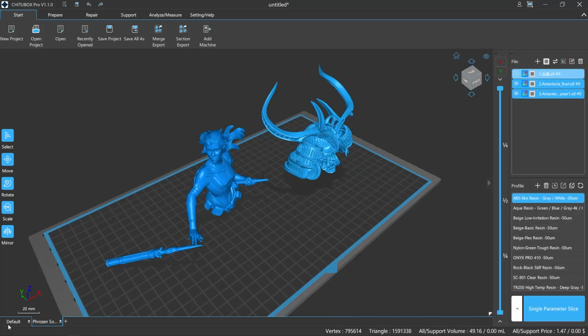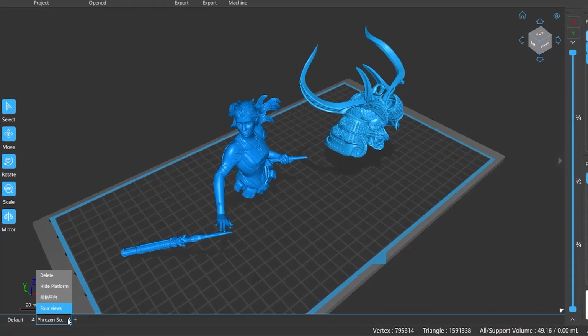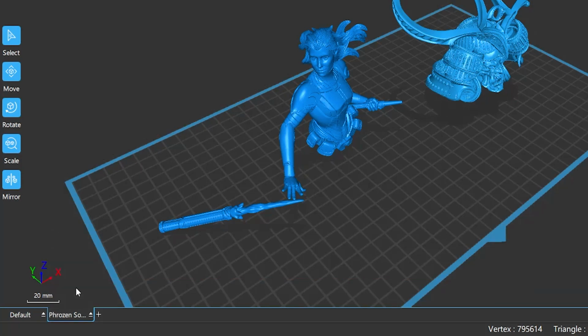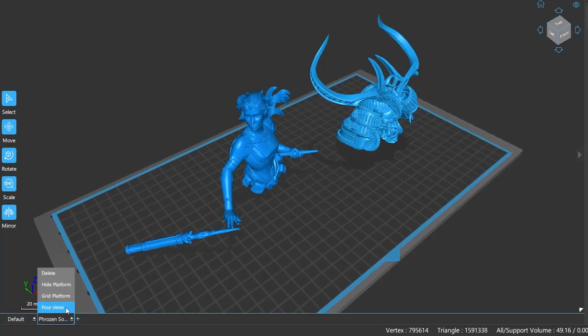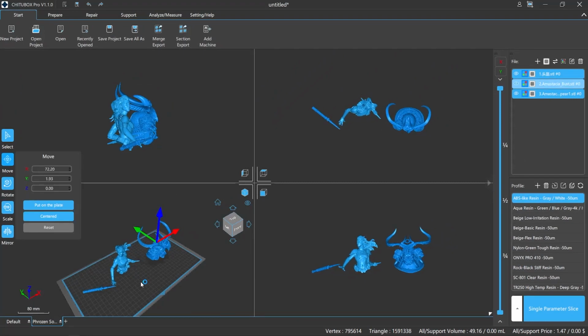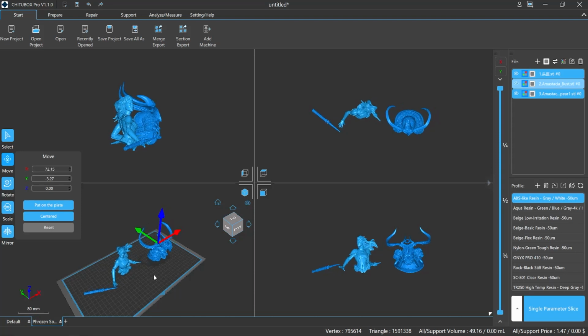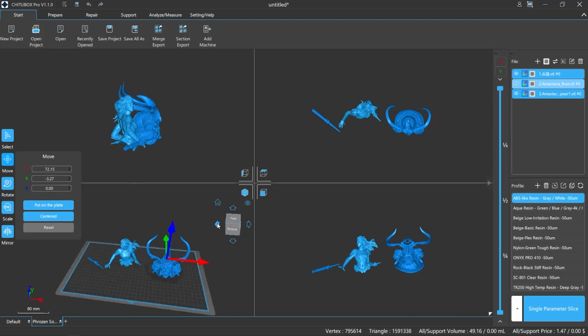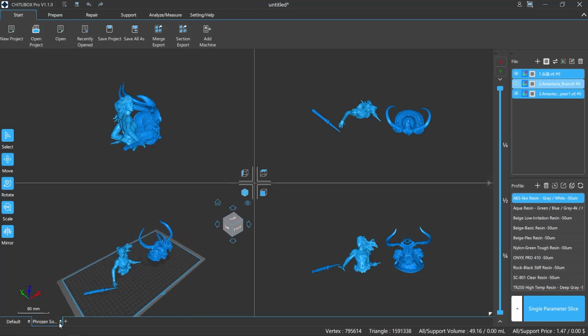The bottom menu displays the list of your available printing machines. You can easily add or delete your machines by clicking the column. Hide platform is also another option you can use. Here, you have the ability to check your models in four different ways, like the left side view, the top side view, the front view, and the main view. Operate on any of the small windows, the other three will synchronize performance.